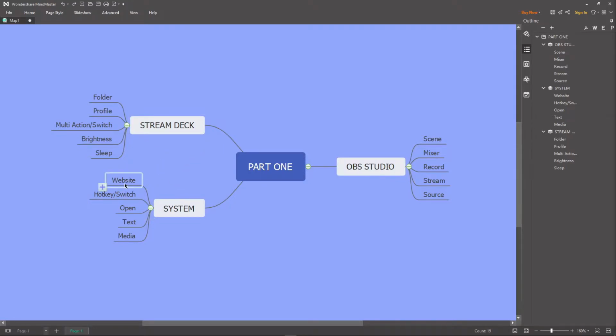In System, we're going to go over how to open a website, how to use a hotkey or a hotkey switch, how to open a program, add some text to something, or change your media. In OBS Studio, I'm going to show you how to switch scenes, add some mixer audio buttons. You can record, stream, and change your source. So we're going to start here in Stream Deck.